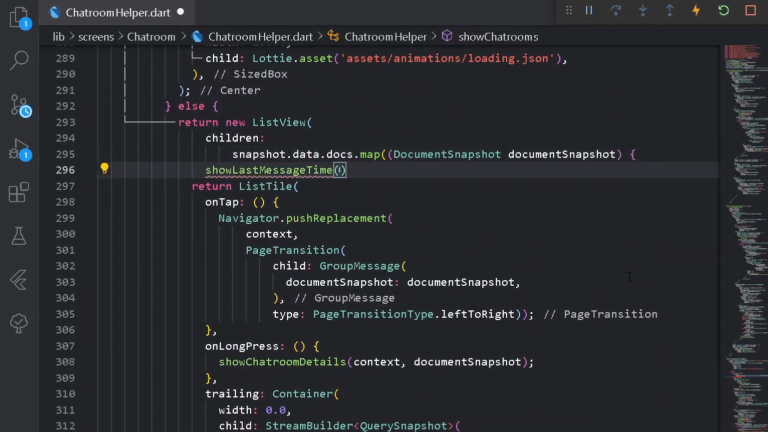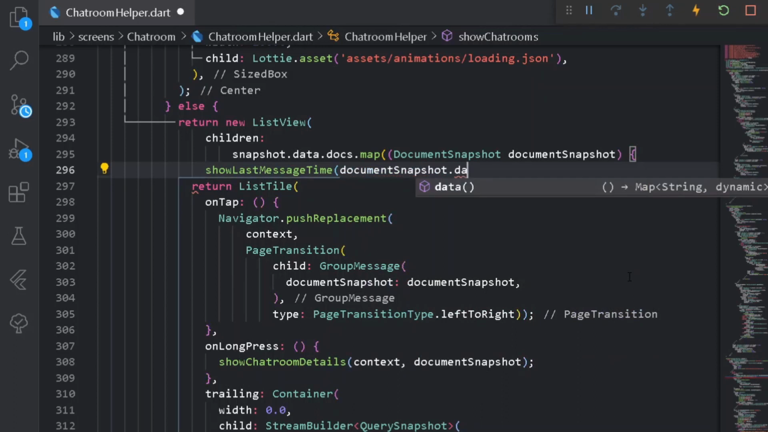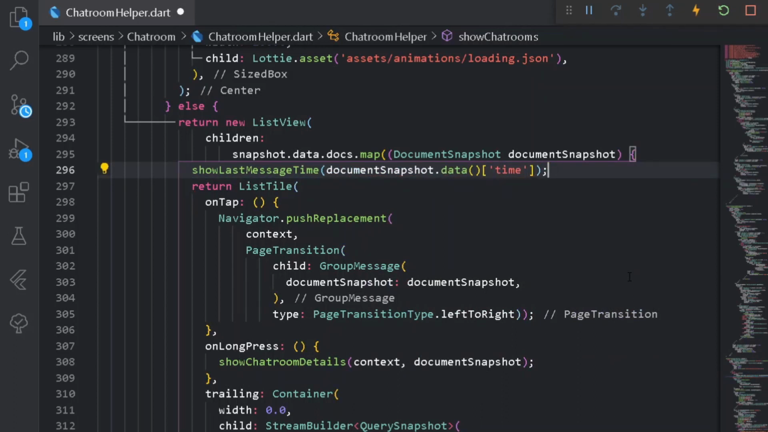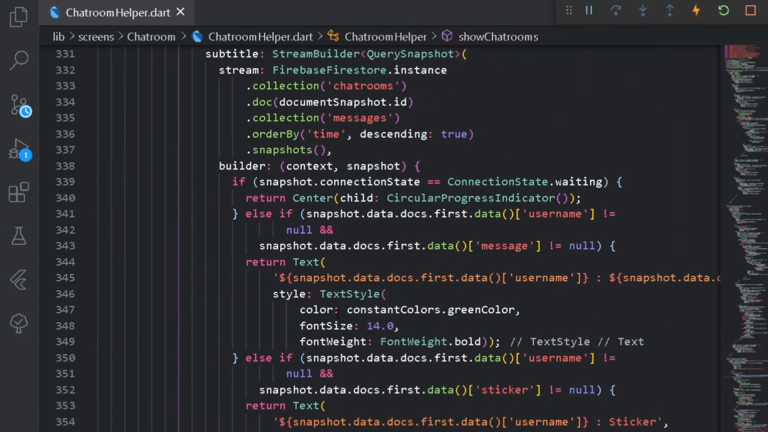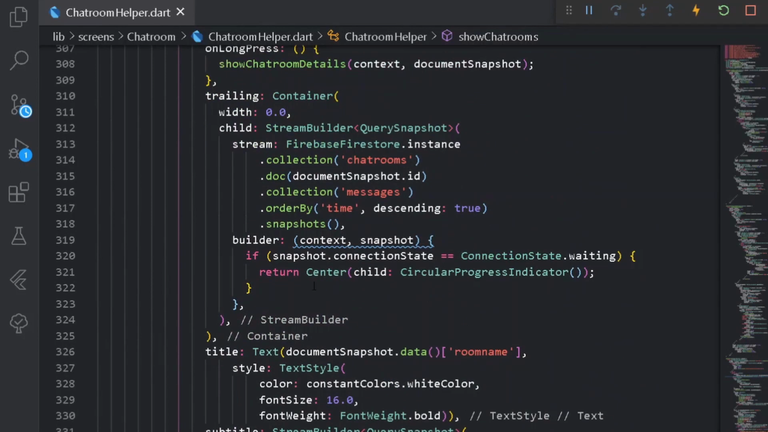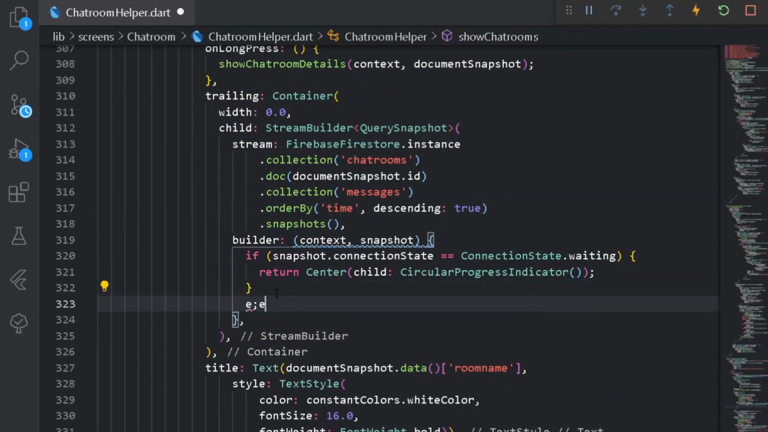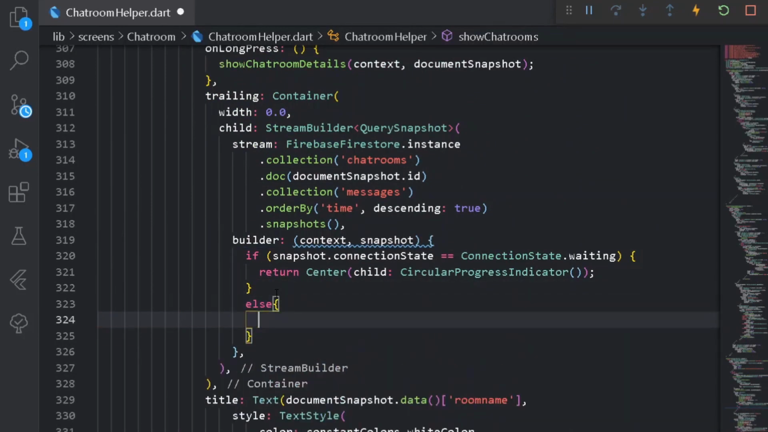But here it will be taking a document snapshot dot data, and from this I can simply provide here a time of the particular document snapshot. So once the following thing is done, we can simply come down to our trailing widget where it is. Alright, here it is, and here I can simply have my else block.